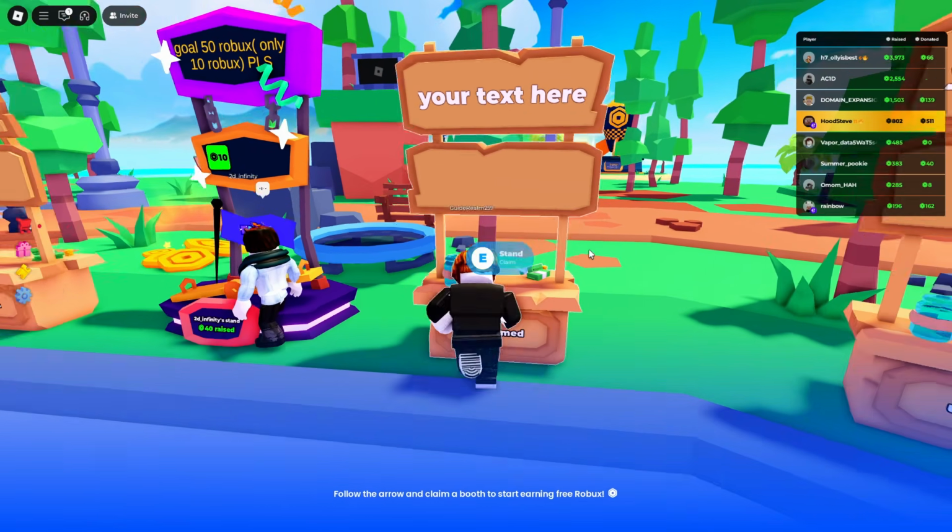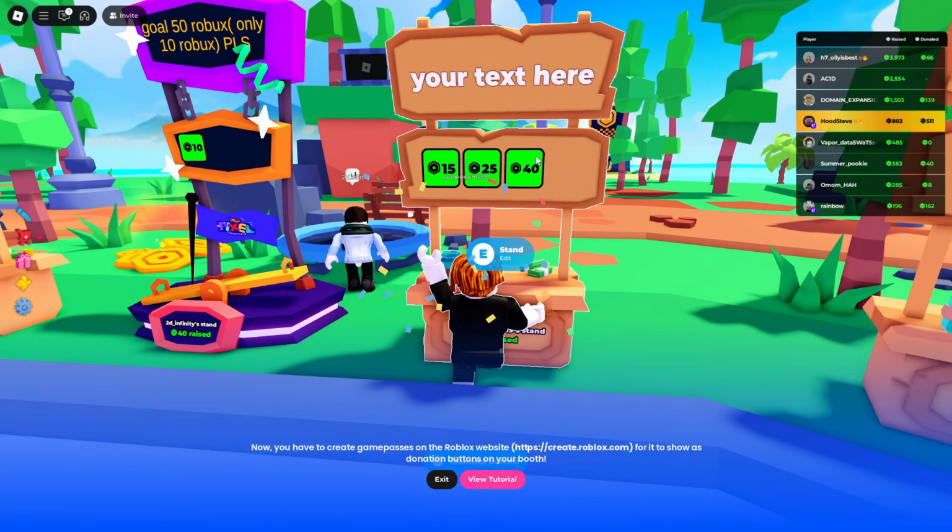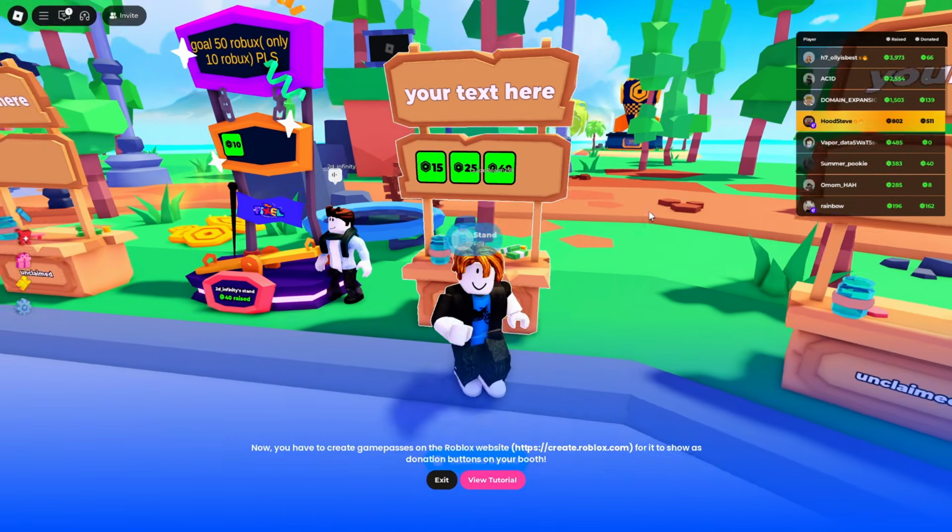I've just come back to Please Donate and I'm going to go and claim this stand. And you can go and see we've gone to put another price on there. You may put your first one though.